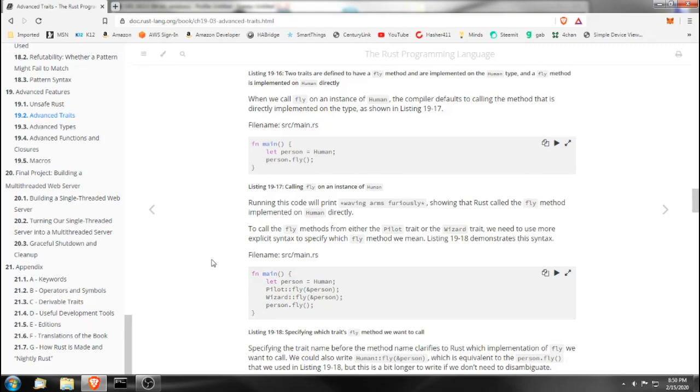When we call fly on an instance of Human, the compiler defaults to calling the method that is directly implemented on the type, as shown in Listing 19-17. Running this code will print *waving arms furiously*, showing that Rust called the fly method implemented on Human directly. To call the fly method from either the Pilot trait or the Wizard trait, we need to use more explicit syntax to specify which fly method we mean. Listing 19-18 demonstrates this syntax.